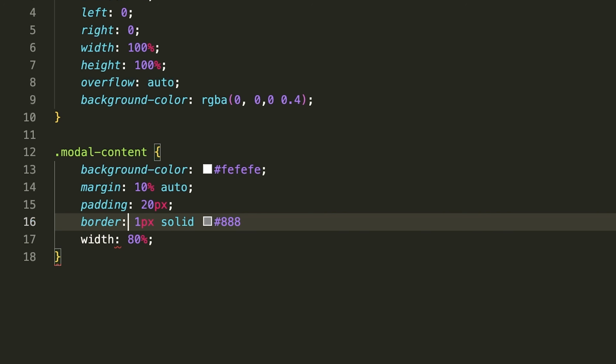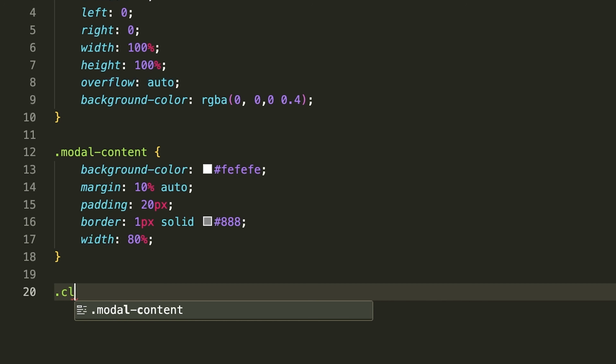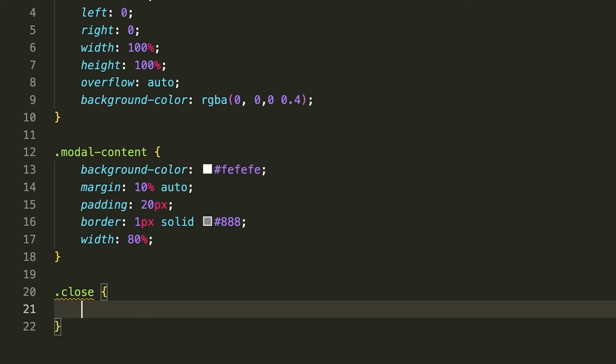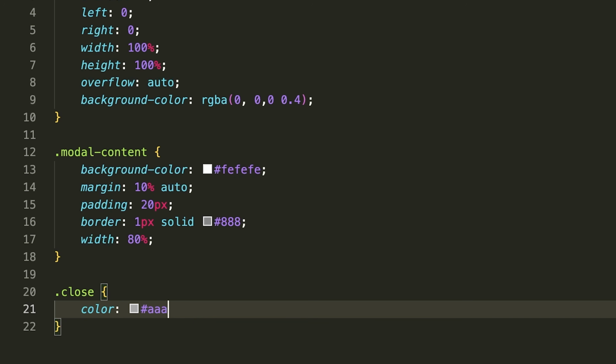Okay, so let's add our semicolon here so that doesn't give us an error. Okay, almost done. We're now going to have a close. So the close is going to be the close button, right? So we're going to say color is equal to #AAA like that.